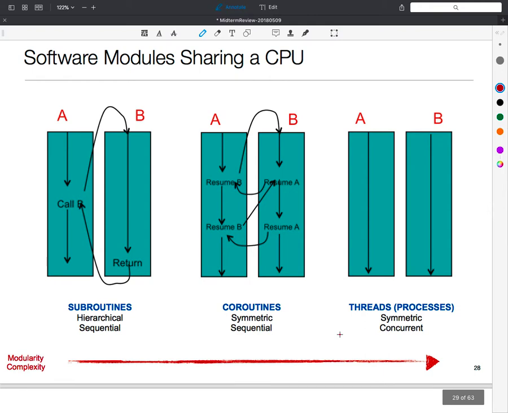Okay, so let's see. For purposes of concurrency, there are various ways we can approach this from a software perspective. We can stick with subroutines, which are hierarchically structured. Subroutines are software modules which you enter and exit, and the next time you enter in the same place. This works very well with callbacks and event handlers and those kinds of things.